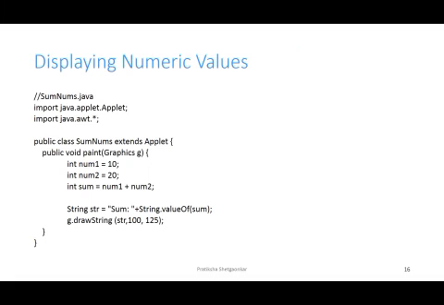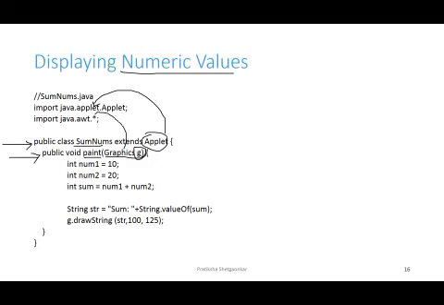Now we will see how we can use an applet to display numeric values. You can see here that we have declared a class called SumNums which extends the Applet class, which is the class of the applet package from Java. And we have already seen that if an applet needs to display something, it needs to be written in the paint method, and this paint method takes as a parameter an object of the Graphics class. And this Graphics class is part of which package?